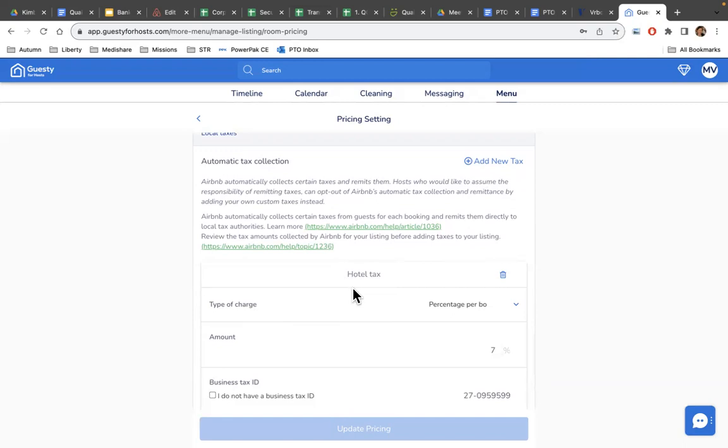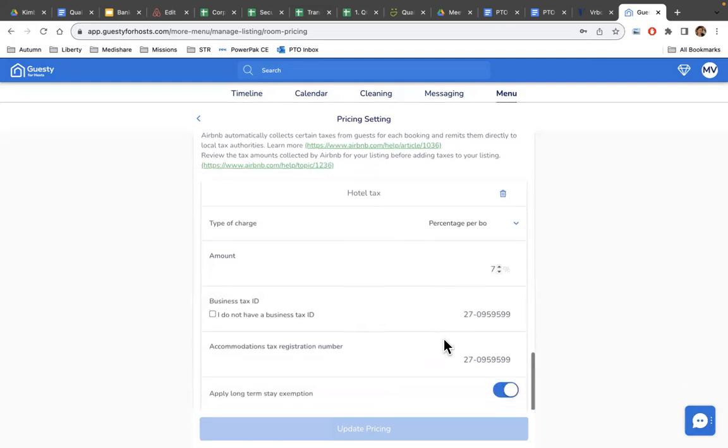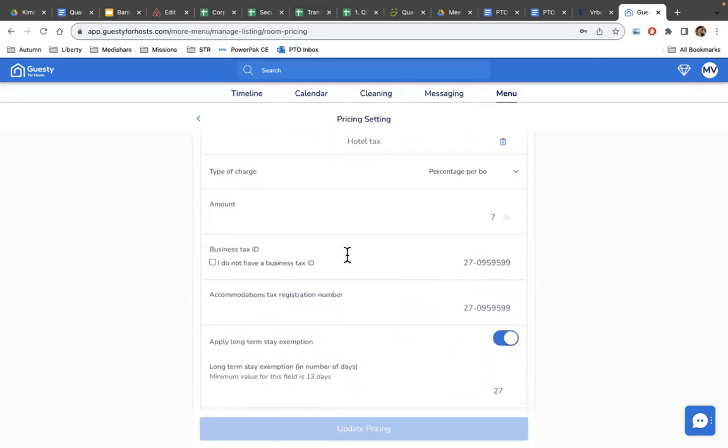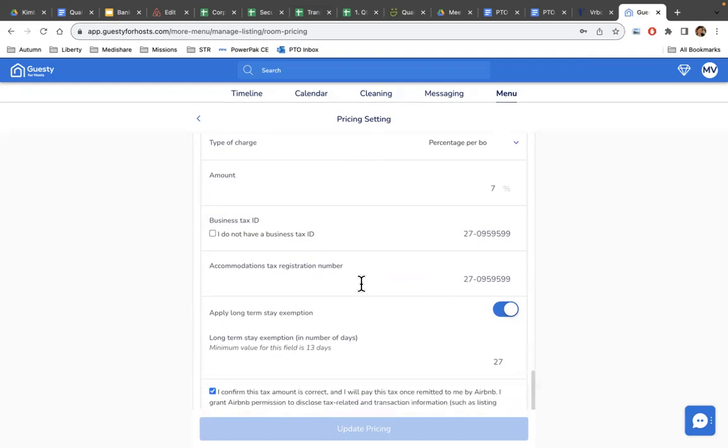It's a hotel tax. The type of charge is usually percentage based per booking. And whatever the percentage is, in this case, it's 7%. And then they are asking for an ID tax. That would be your EIN number or Social Security if it's personal and you don't have a business account. Accommodations tax registration, I really don't know what that is, so I just added the EIN number again.